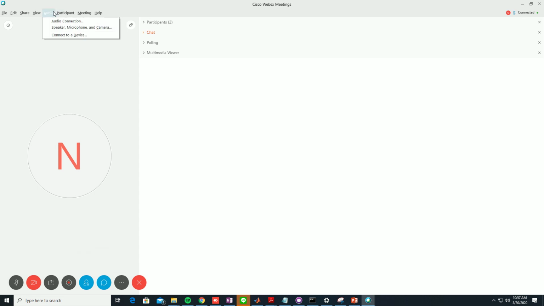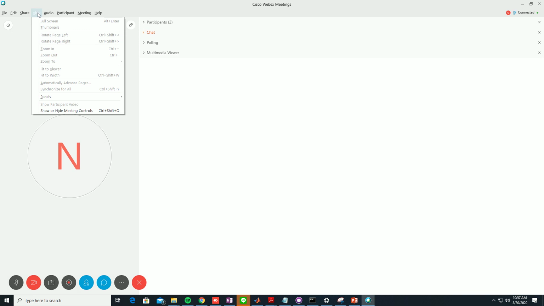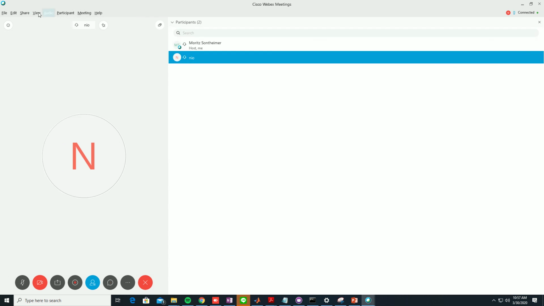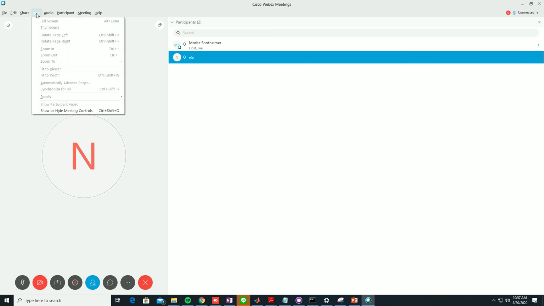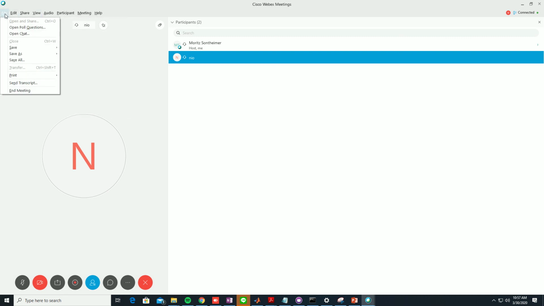Other than that, you can restore your layout. Now it's the standard default layout, so there's no polling bar and no multimedia bar. Those you have to add. As a reminder, I showed in the beginning that you add them right here via manage panels. So I think that's about all the tools from Cisco Webex Meeting.